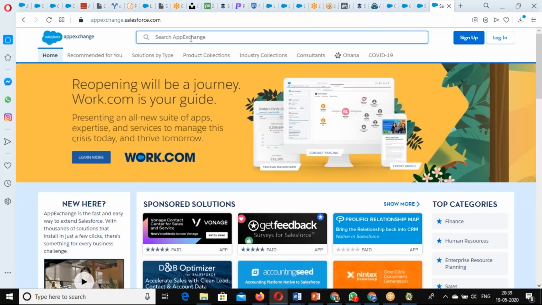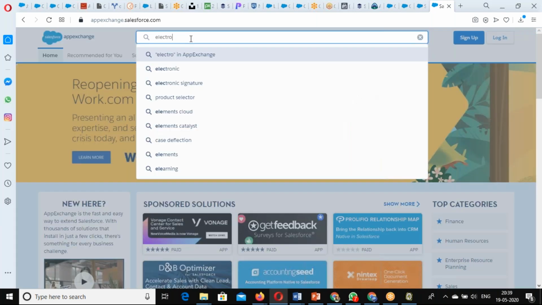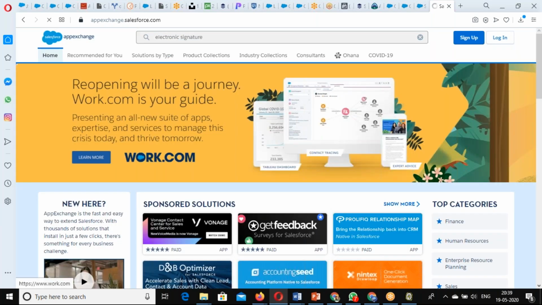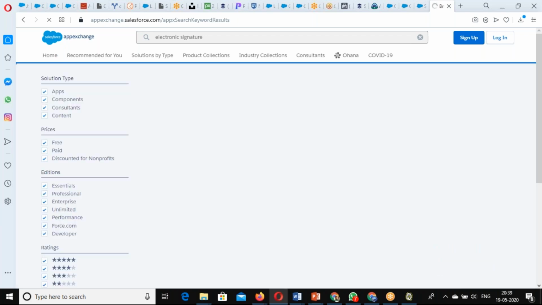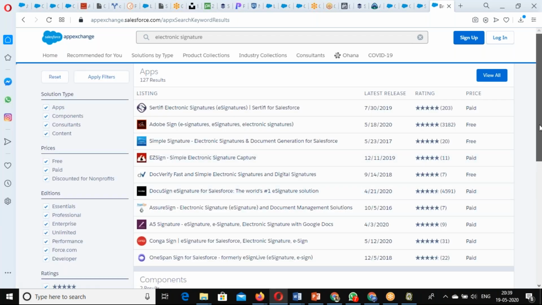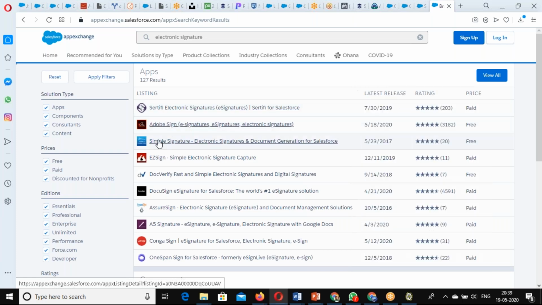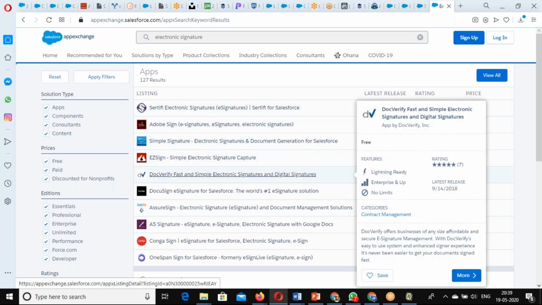So let me do something here. I'm searching for something. In that search, I typed electronic signature. And now there are so many apps displayed, 127 results. Different e-signature apps: Adobe Sign, Simple Sign, Easy Sign, DocuSign.